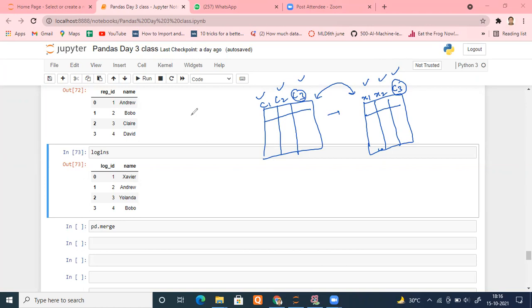tell them according to which column you want to join them. Means what is the key of joining these tables? How can I join them? I cannot join them randomly, right? There should be some link between them.